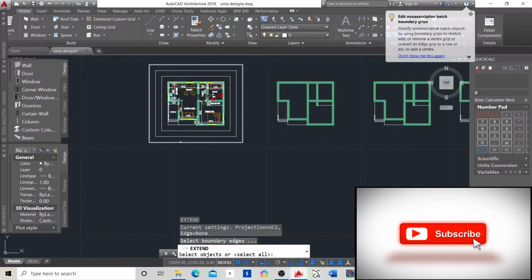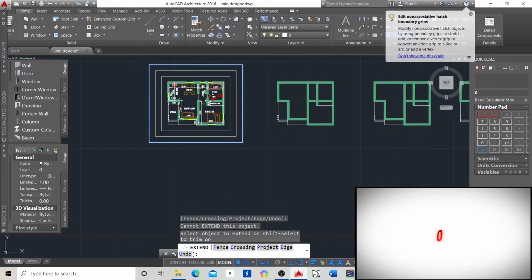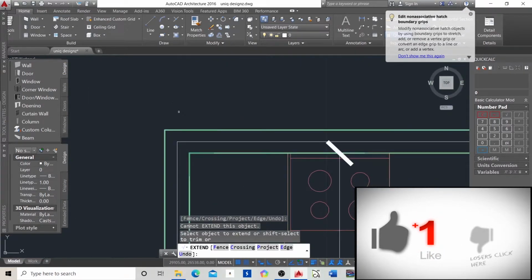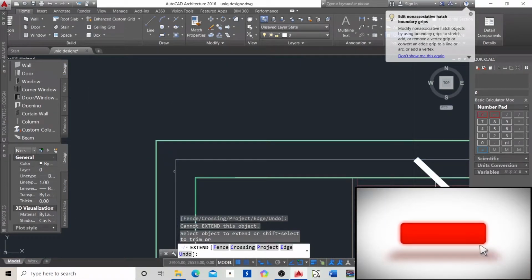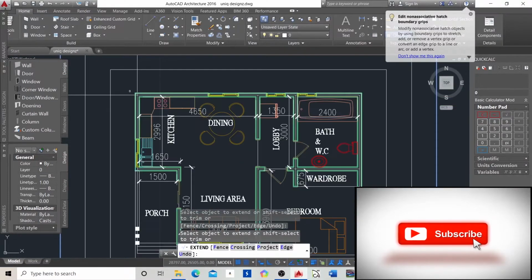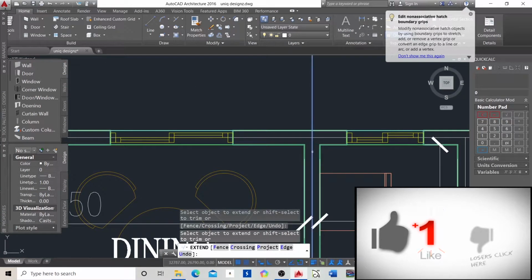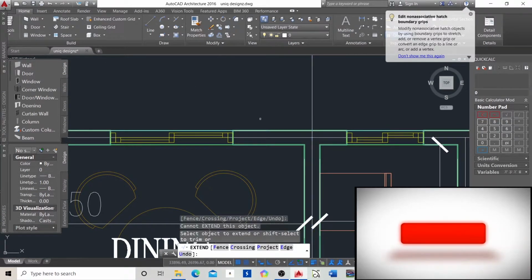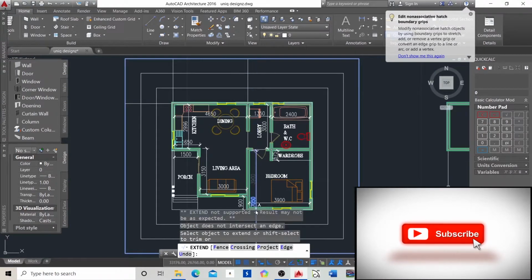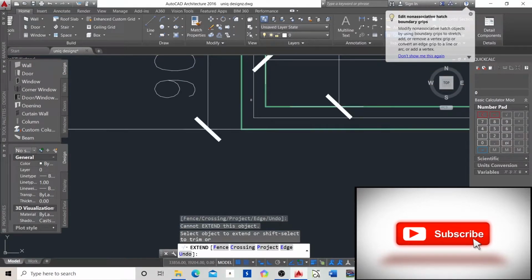and you click on the rectangle, you press enter, and you click on these lines, the lines between the walls, or the lines which is in the middle of the walls. So you extend it.